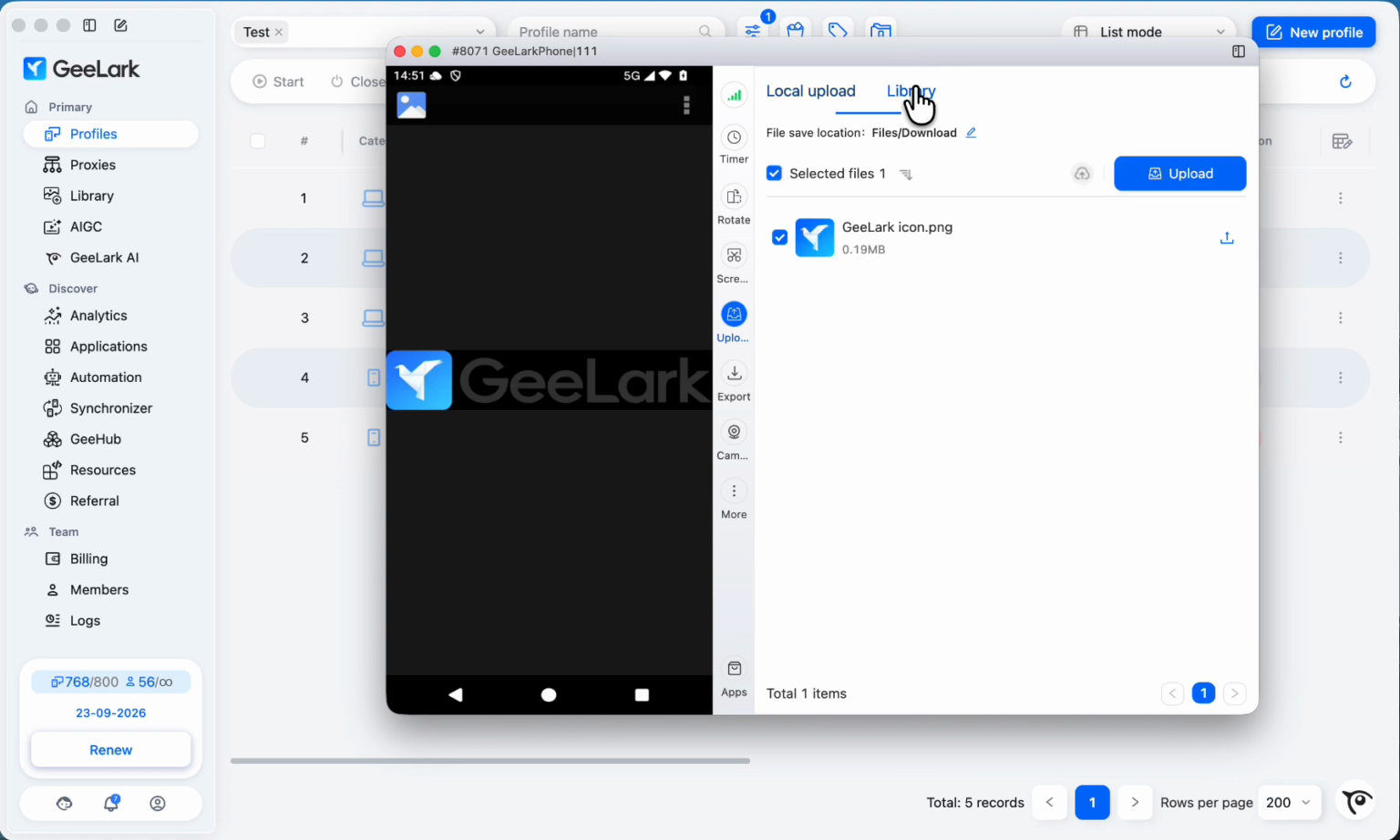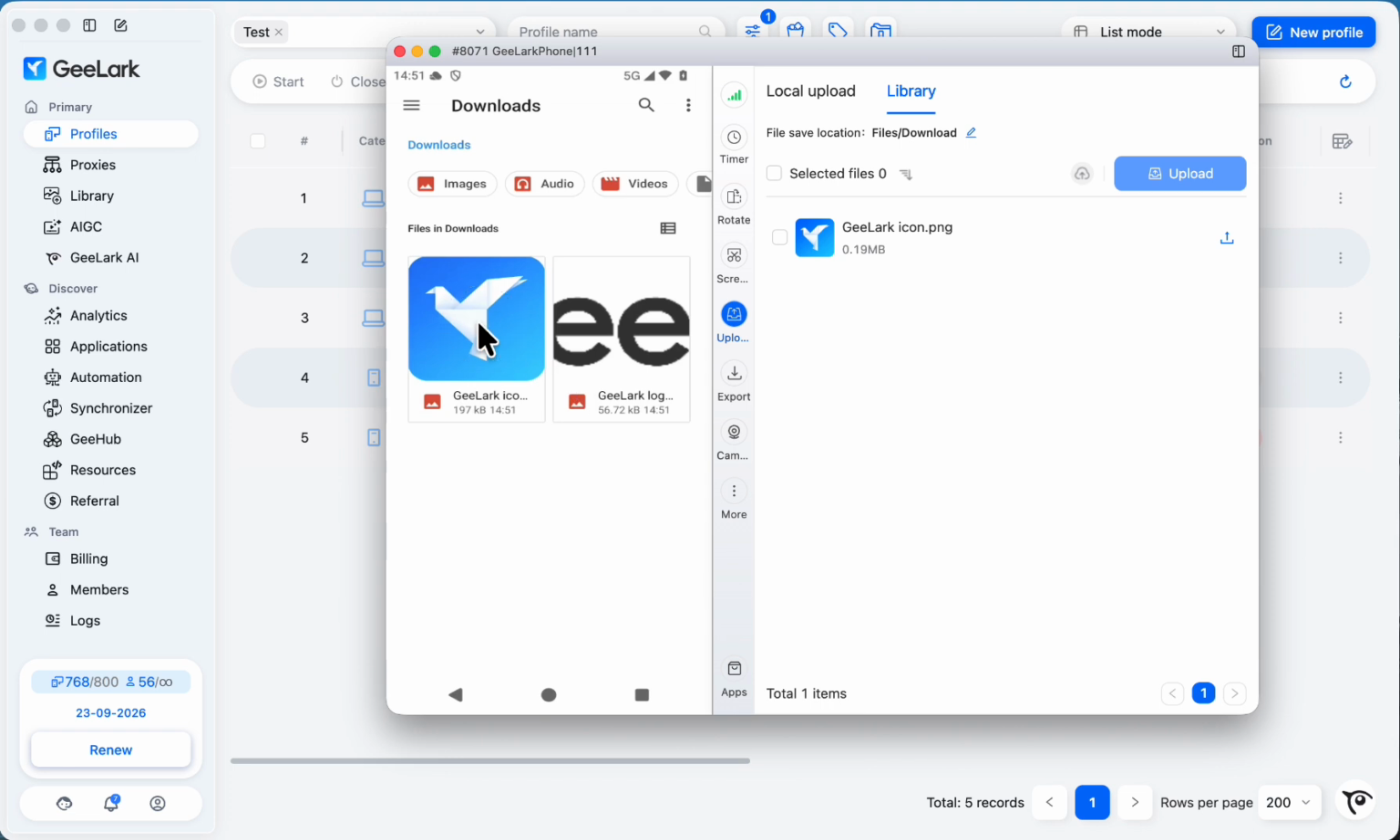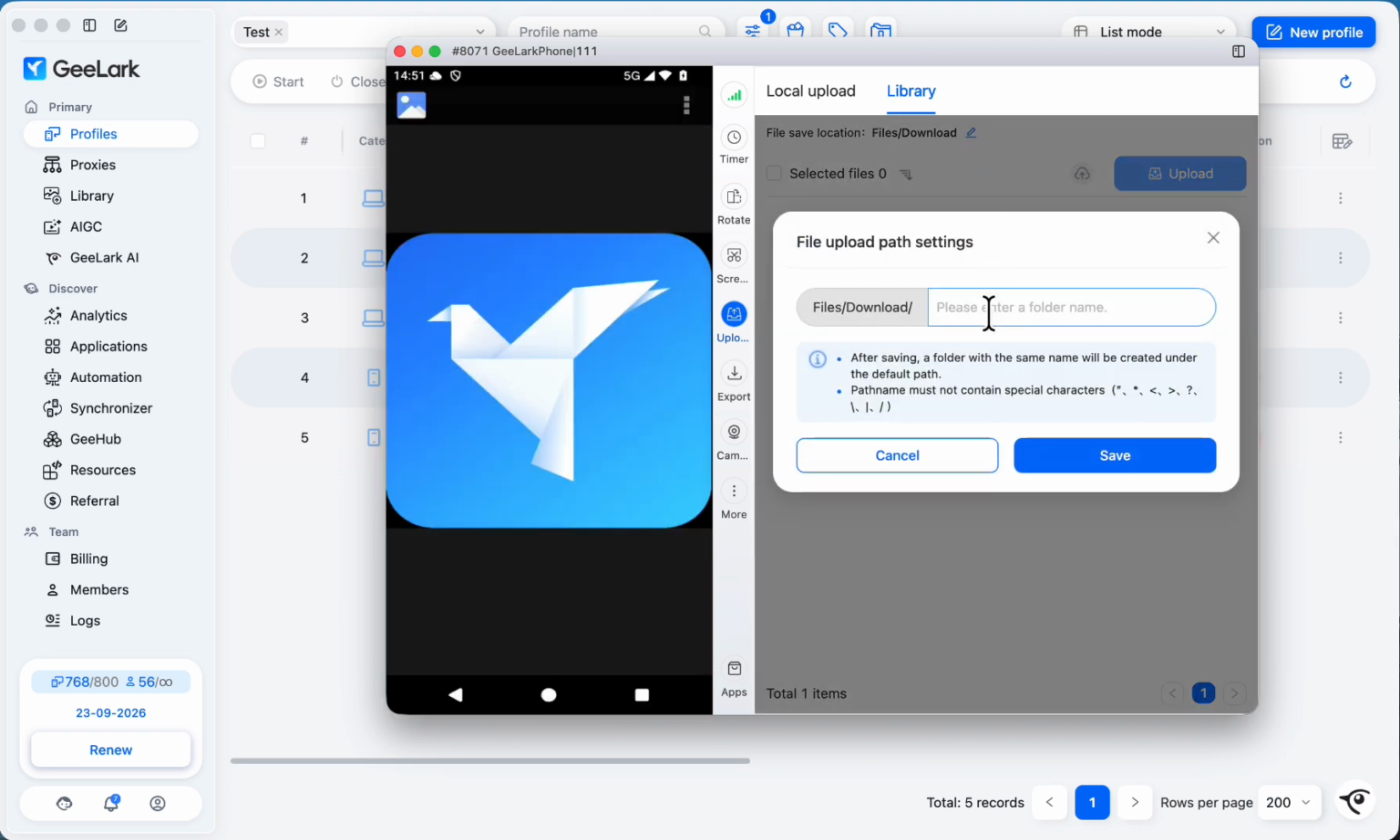Method 2. Library Upload. Select a file from your GeeLark Library. Click Upload and it will instantly appear on your Cloud Phone. You can also change the destination folder before uploading if needed.